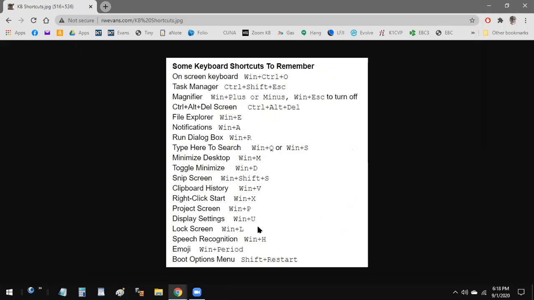Locking your screen. Windows L locks your screen. It brings you back to the plain screen that you have to hit enter to get your sign-in options. So when you walk away from your computer, do a lock screen.